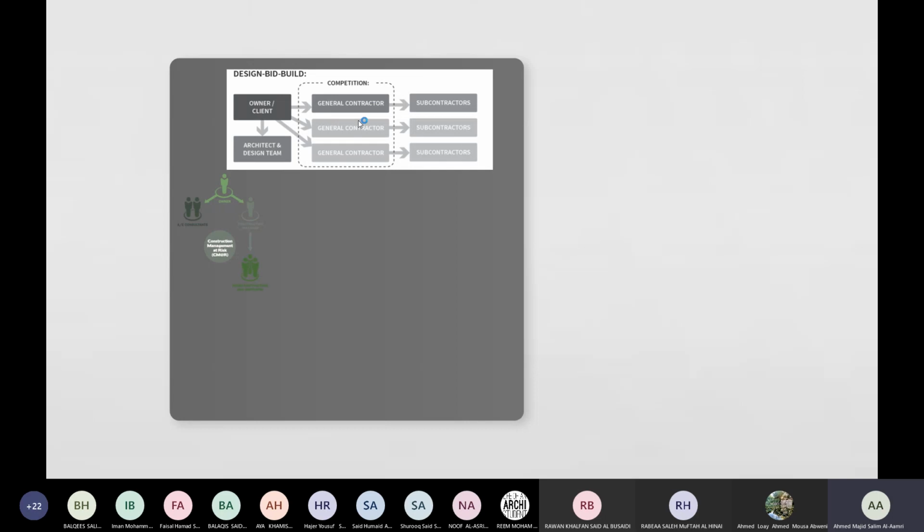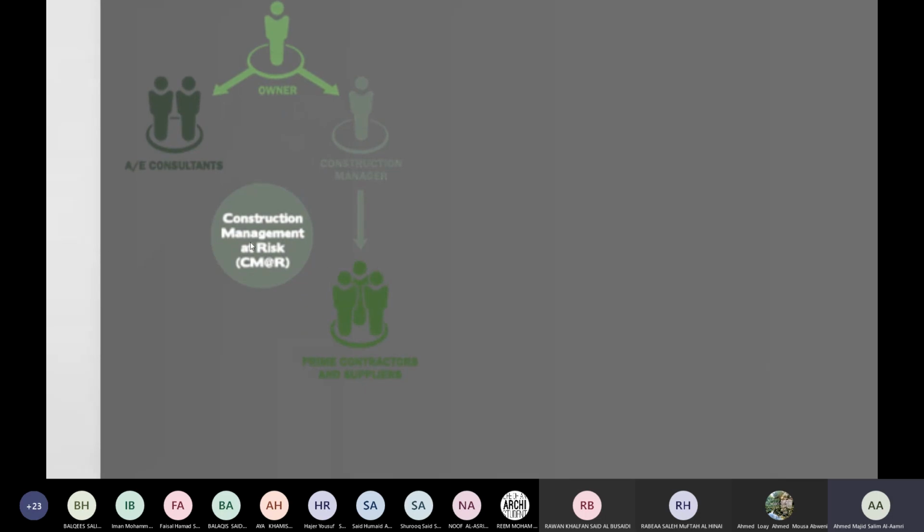So once again, see the difference between the first method and the second method. In the second method, we have the owner, the consultant, the construction manager, and then the contractor. Now, which party was not in the first method but was included in the second one? It is the construction manager, right? The first one is design bid build, or traditional. This method is called construction management at risk. So: owner, consultant, construction manager, and then contractor.